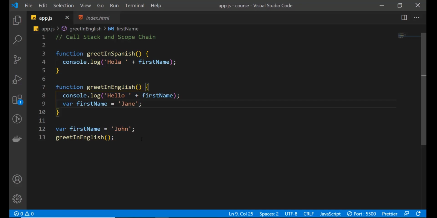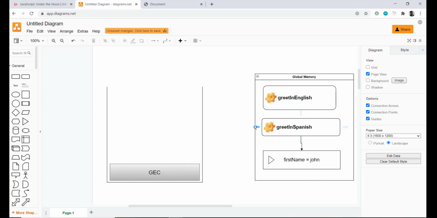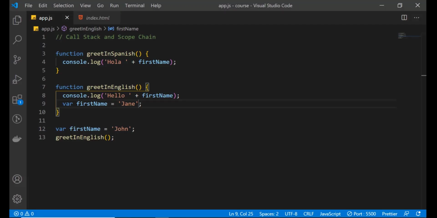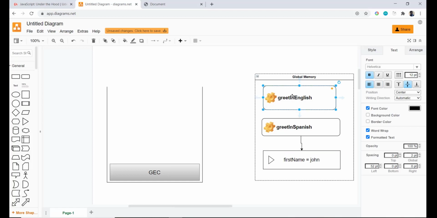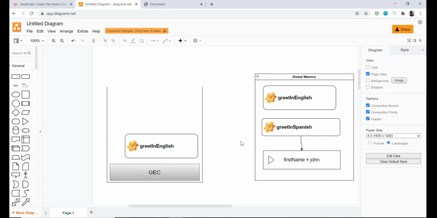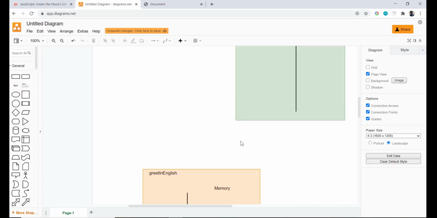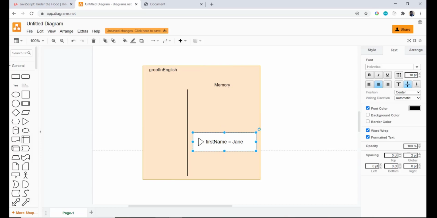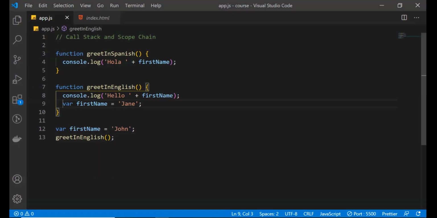So let's analyze together. In the creation phase of the global execution context, we have greet in English, greet in Spanish, and first name John, just like in the previous video. Now we are on this line, greet in English, and the new functional execution context will be pushed onto the top of the stack, right? And now it's again going through two parts, the creation and the execution. In the creation part, we now have this new variable that you have seen, this first name here.